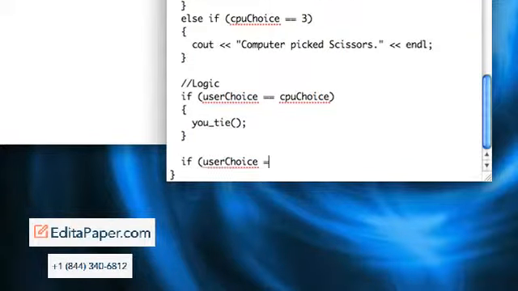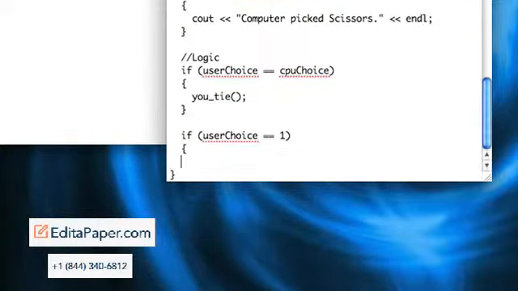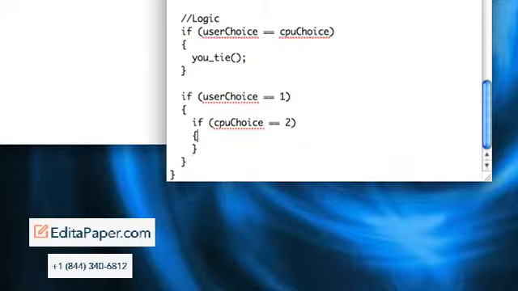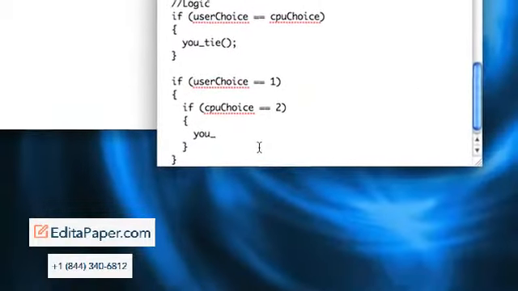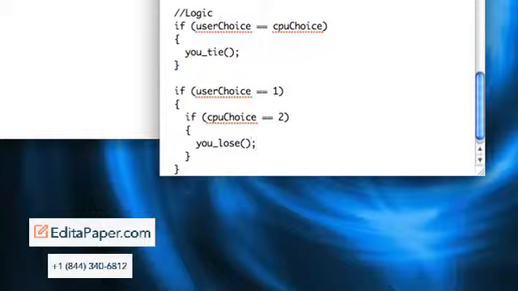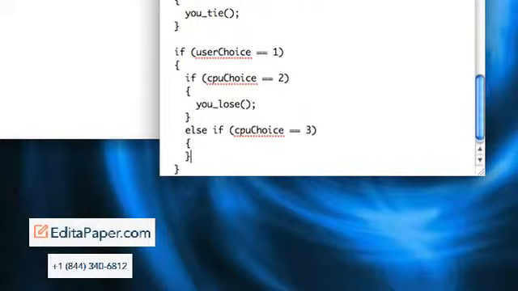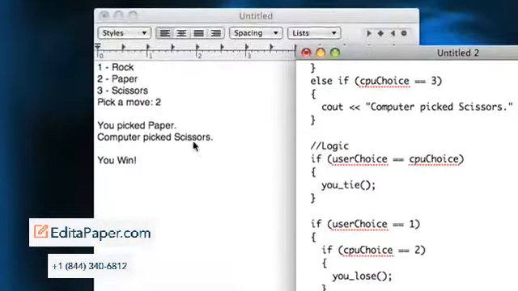Okay, so now we actually go through every choice and examine the different choices that the computer could have. I think that's right. So let's see. If you chose 1 and computer chose 2, that means that you lose. Then you win, because they chose scissors and you chose rock. Alright, excellent.